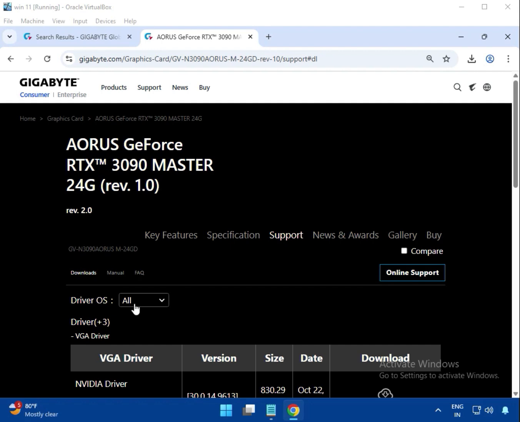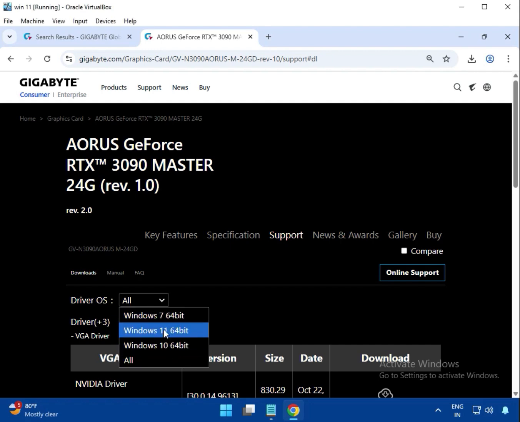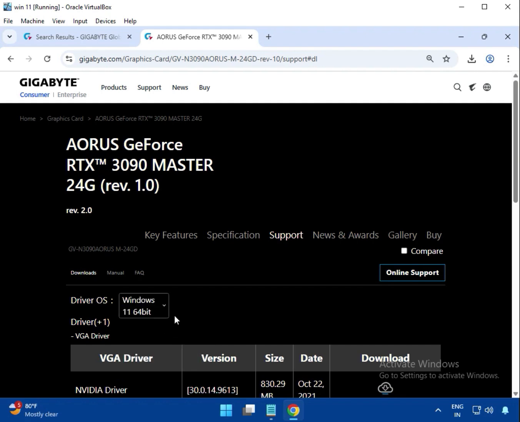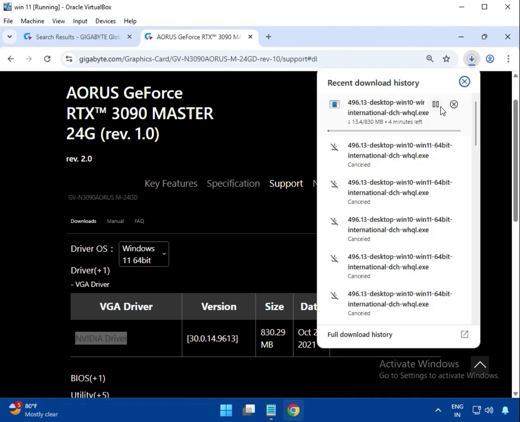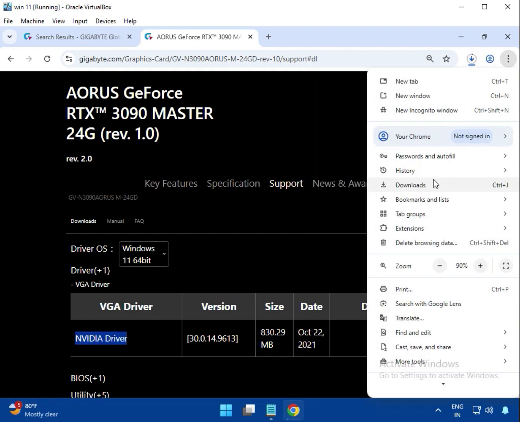Then select your operating system: Windows 10, 11, 7. All the operating systems' installation processes are the same. So this is your driver, and click to download. When you click to download, it will start downloading in the download box and it is completed in 4 to 5 minutes. After that you just click on the 3 dots and go to and click to download.